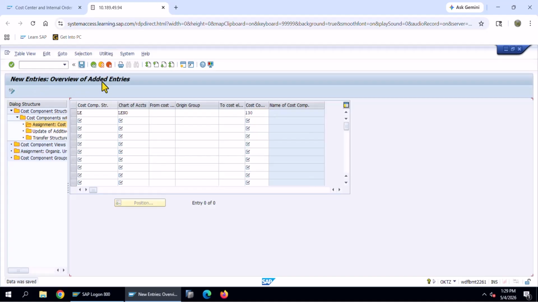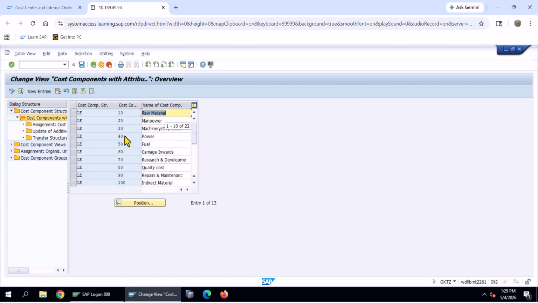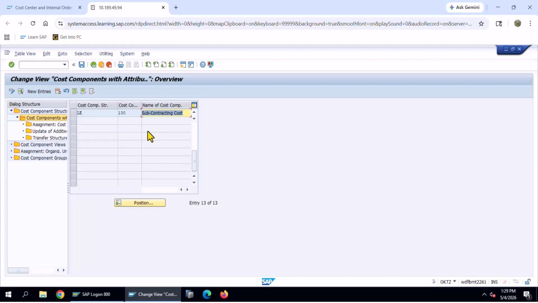But this particular component has to be created. See, there is no error. It is getting saved. But creation of this particular variant should be mandatory. If you do not add a particular component here, in future if you want to add, you cannot add it. That's the challenge. So to avoid that situation, we need to bring everything here.